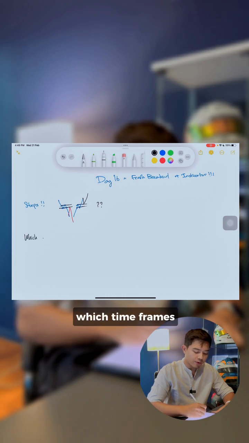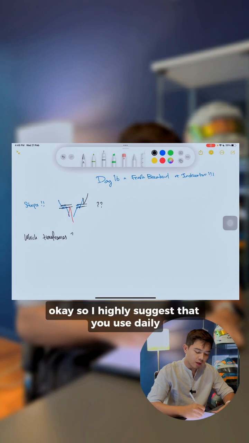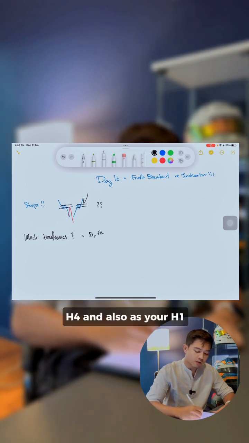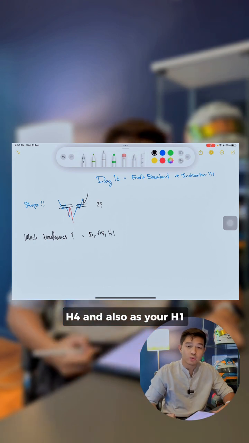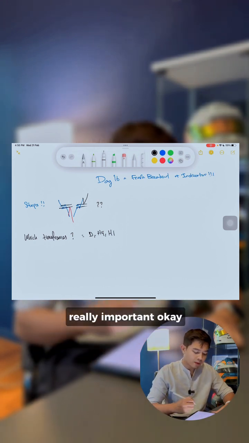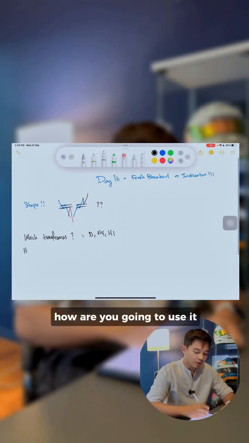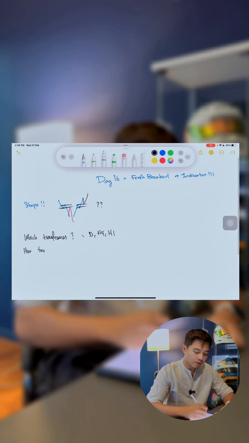which time frames. Okay, so I highly suggest that you use daily, H4, and also H1. You need to use these time frames because it's really important. Okay, and secondly, how are you going to use it? How to use it.